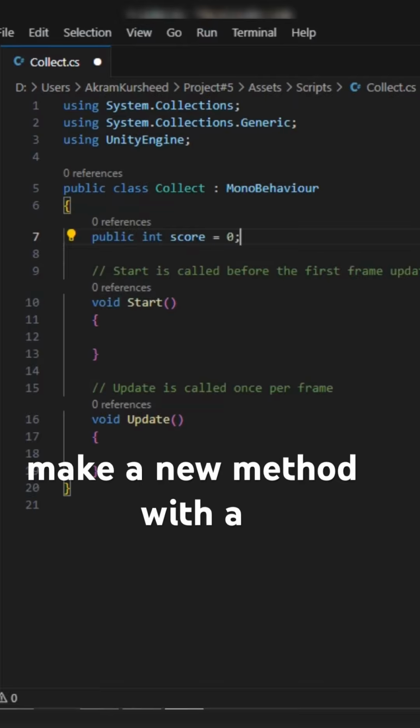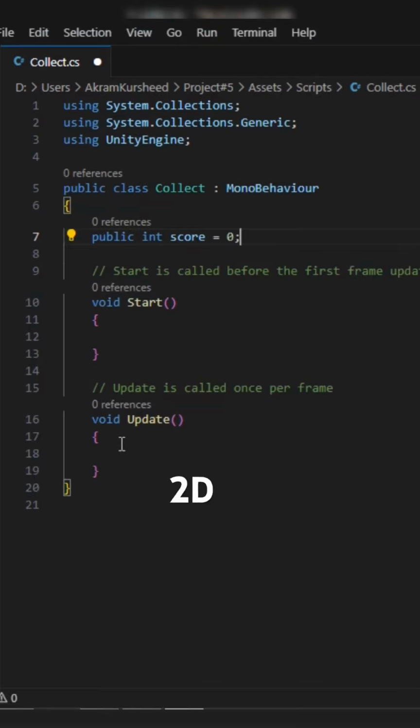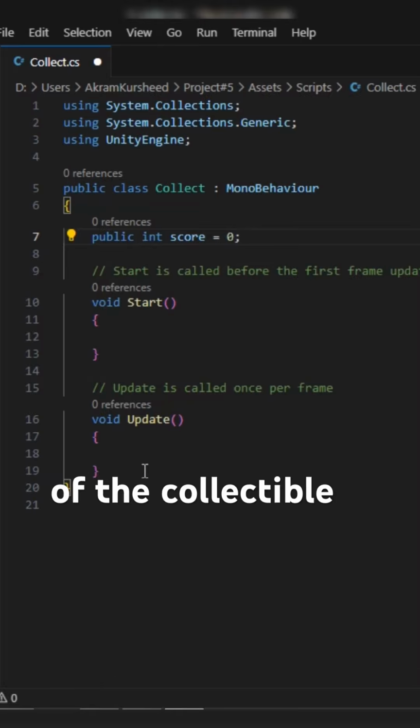Now, we make a new method with the name OnTriggerEnter, and since we are working in 2D, we also add 2D after it. We pass in the Collider2D to access the collider of the collectible object.